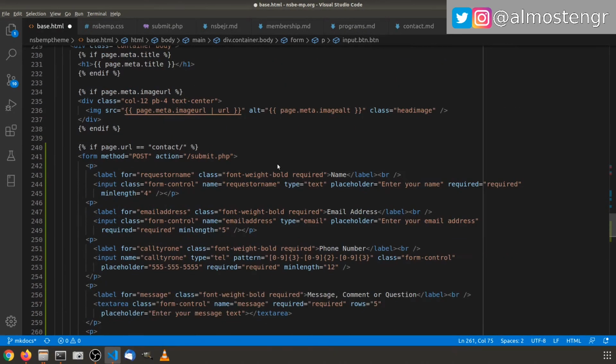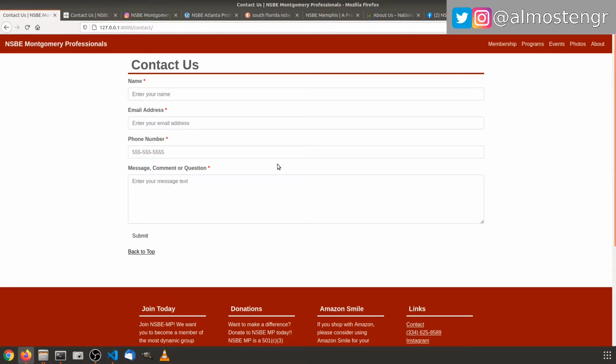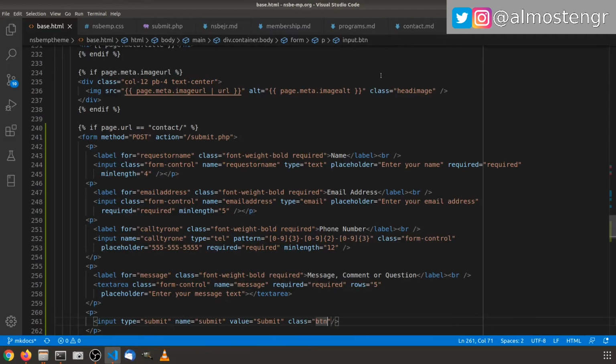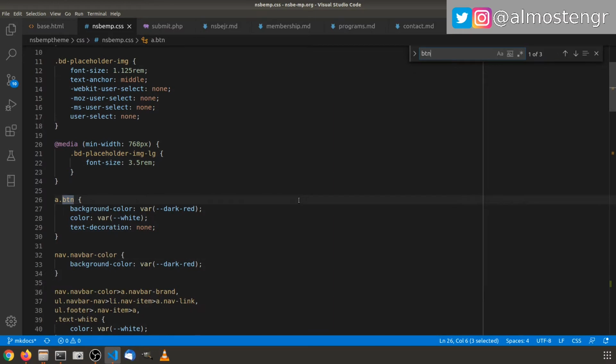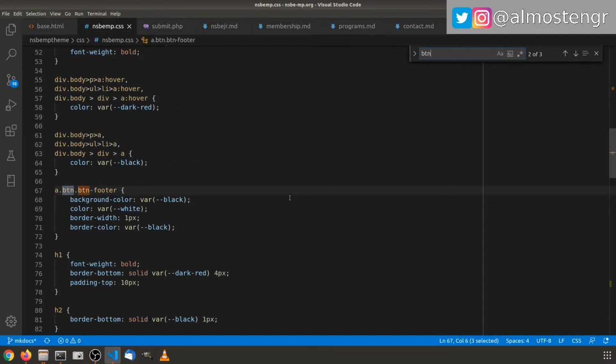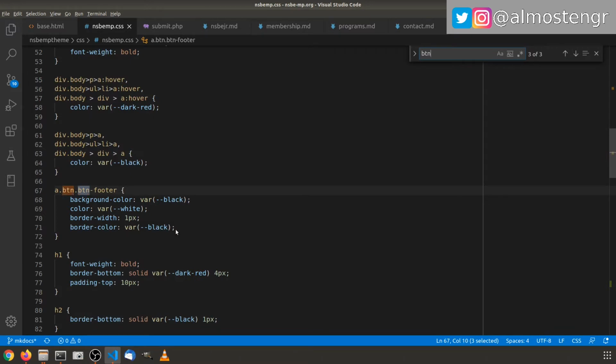There's another btn, I'm not sure what it is. Hold on. All right, so I got an input. Let's go to the CSS and look for the btn classes. So we got an a btn, a btn footer, and a regular btn for the links. All right, so whoops, and that's associated with that.